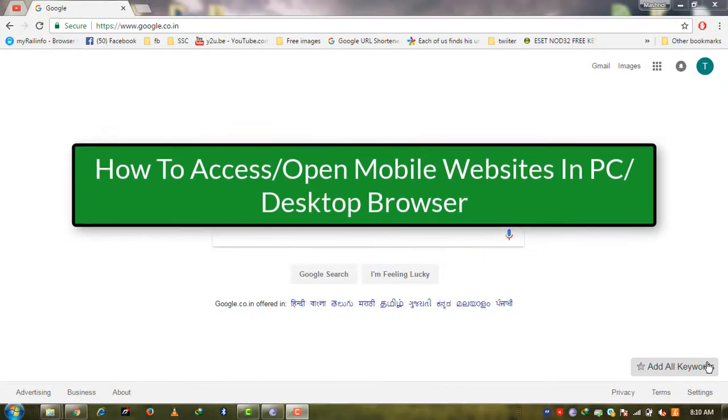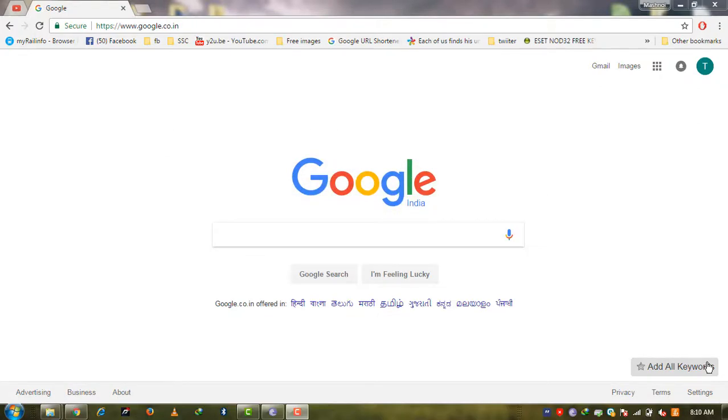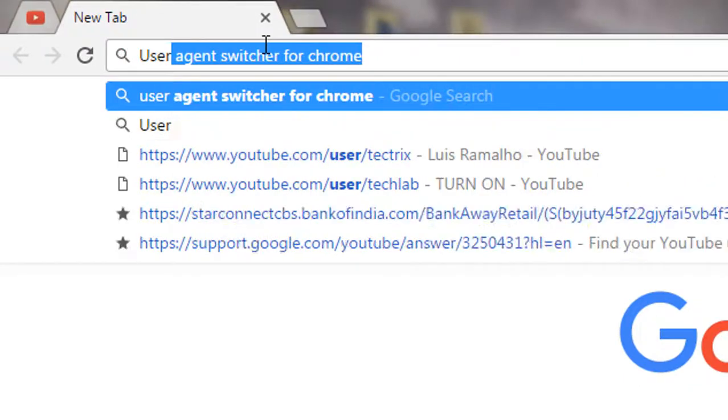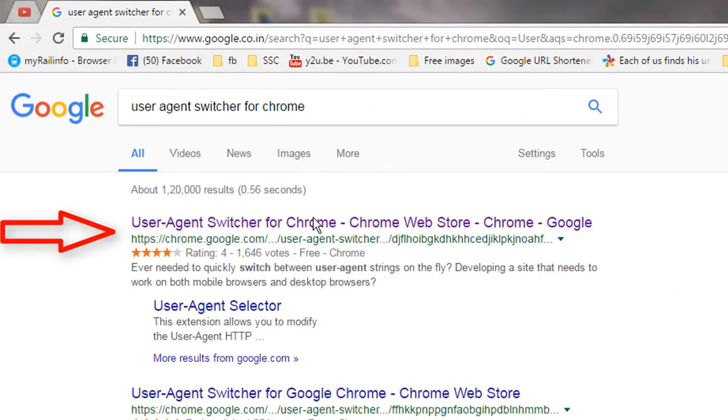then how can we do it? Yes, there is a way. Let's see how we can do it. You just have to download a Google Chrome extension, User Agent Switcher. Go to Google and type user agent switcher for Chrome. Just click on it.